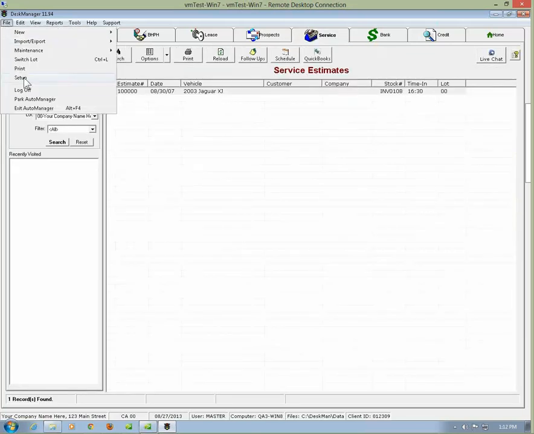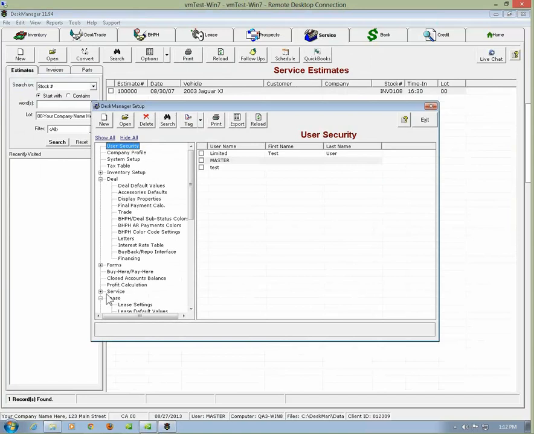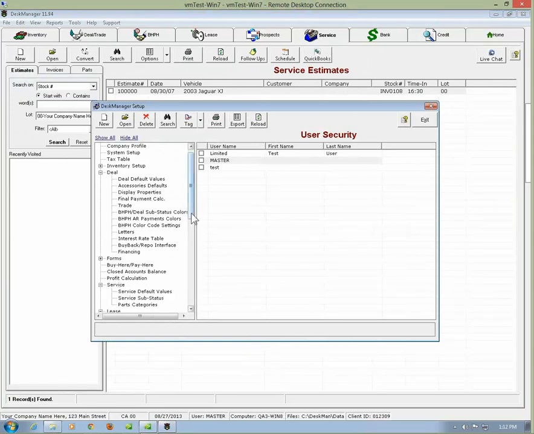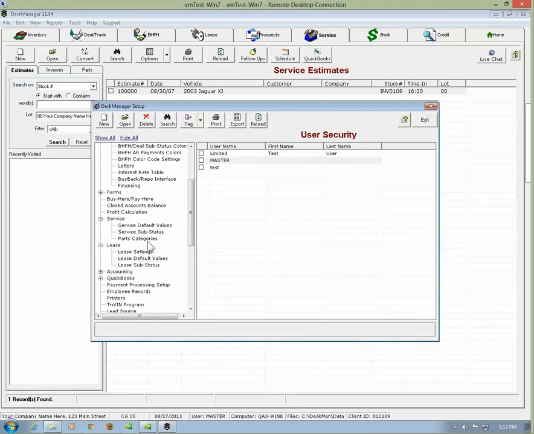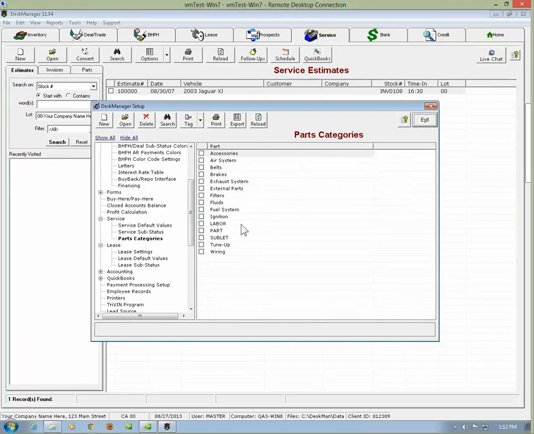All right, there's one last section in the parts settings to talk about here, and that is our part categories. Now, by default, everybody starts off with the same three categories as starters. That's going to be your labor, your part, and your sublet. Basically, the three that start out in all caps.